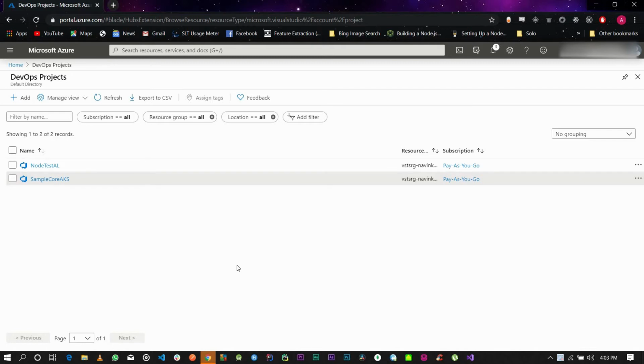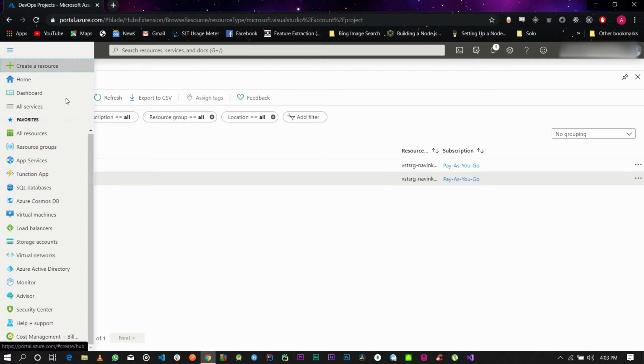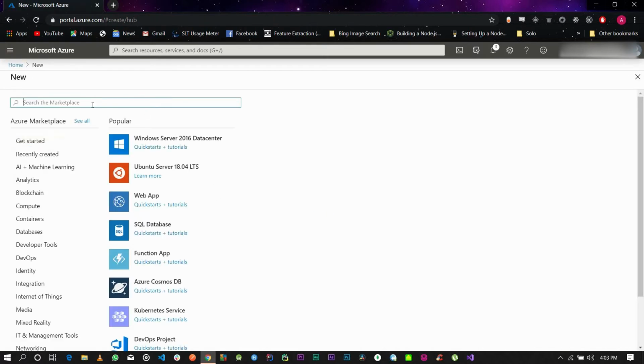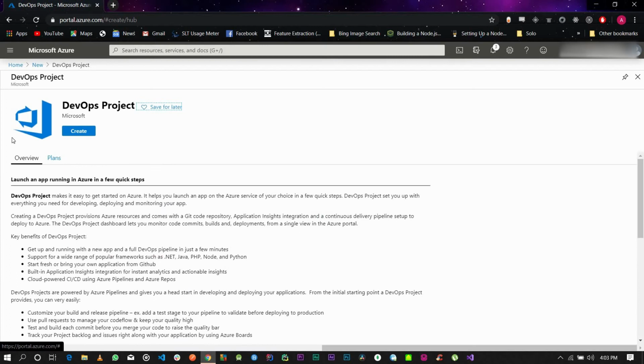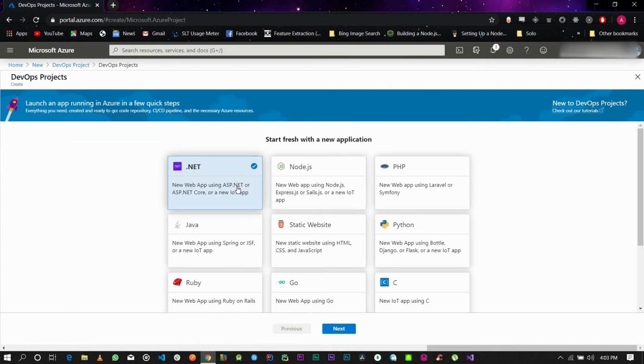The first thing you need to do, the only prerequisite you need, is an Azure account. So go ahead and log into portal.azure.com, and inside home click on DevOps projects, and you need to create a new resource. Inside resource, search for DevOps project, and click on create. We're going to be creating a new DevOps project with CI/CD pipeline function.